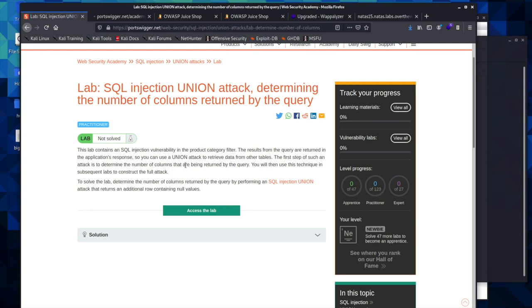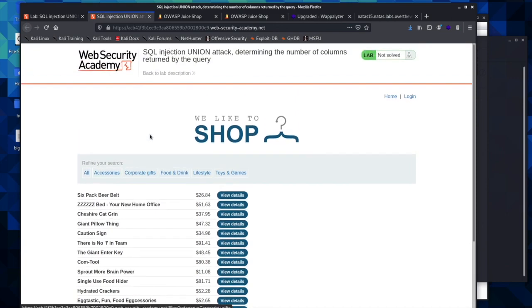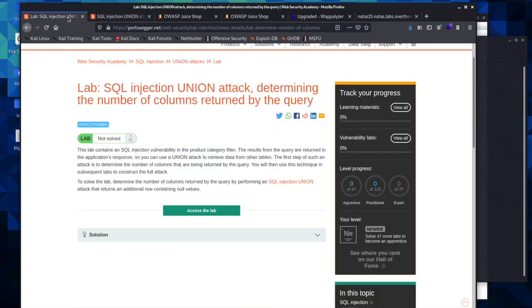They'll actually tell you where to find some of the SQL injections so you don't have to spend your time clicking through the whole web application and trying to figure out where things are. And so they kind of point you in the right direction. And so we're looking for a SQL injection with the union attack.